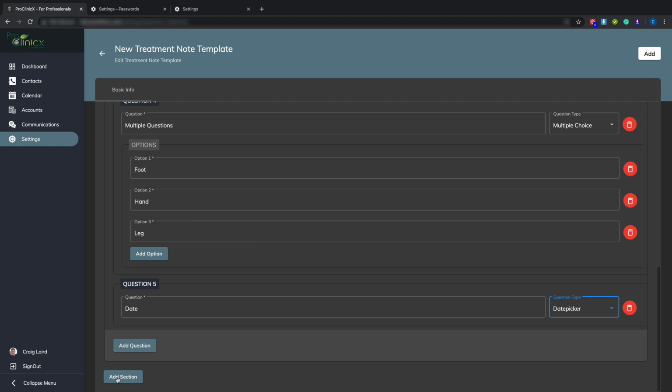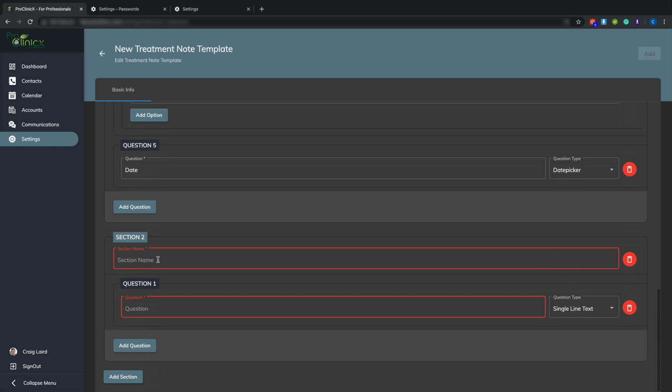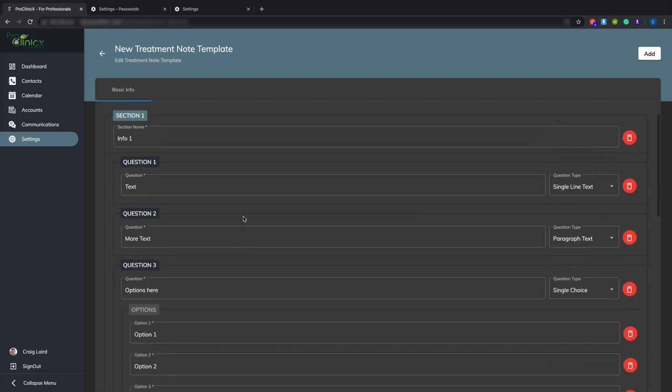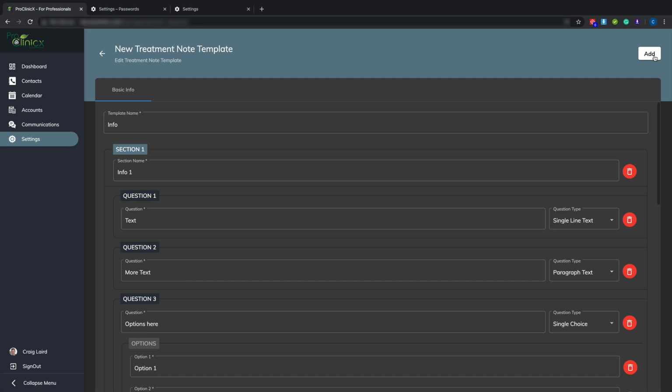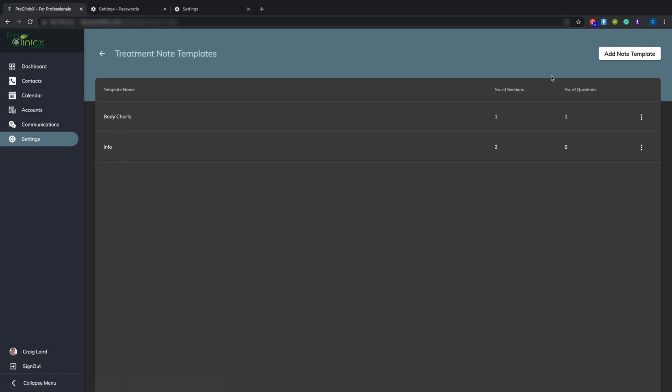We're going to add a body chart, but we're going to add another section for this. So we're going to have drawing, and in here we're going to add a body chart. We'll just call this body. So now that we've created one of each of our question types, we're just going to hit the add button. Now you can see that we've got a template called info. We have 2 sections and we have 6 questions in total.